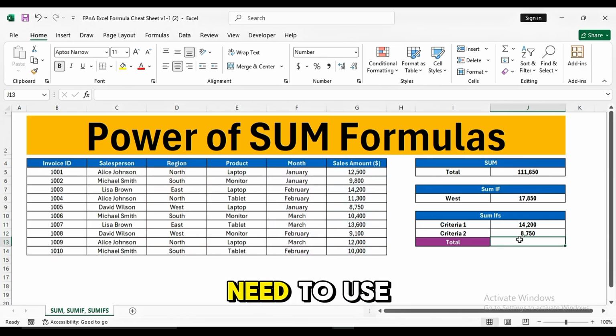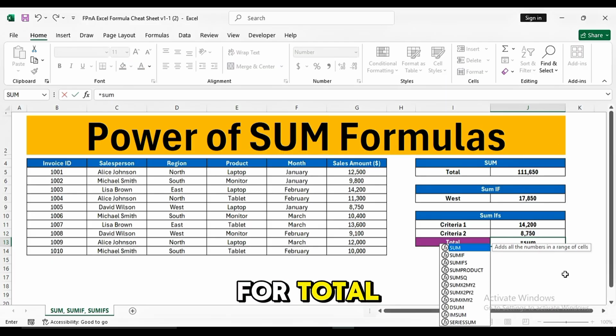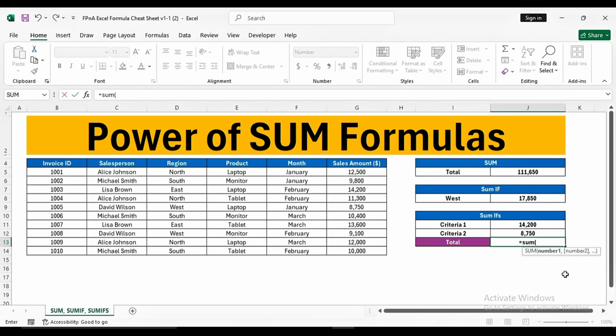Now, we only need to use the common sum formula for total. Select both criteria cells.